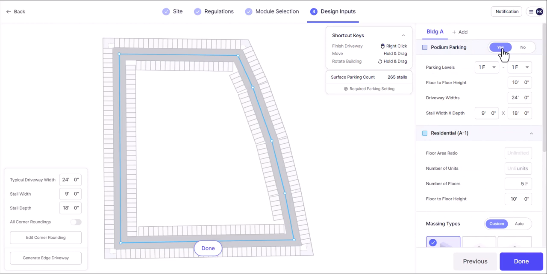You can then set the number of parking levels you desire. Let's set it to be 1-to-1. You can also adjust the floor-to-floor height. I will change it to 15 feet. You can also adjust driveway width, as well as the stall width and depth to your liking. Let's move on to adding customized residential buildings.